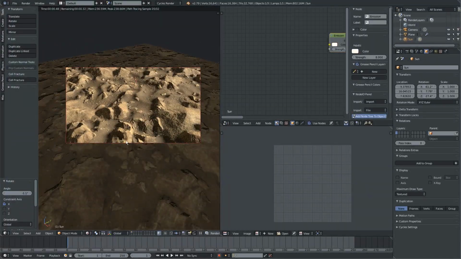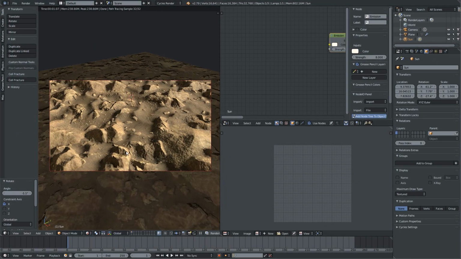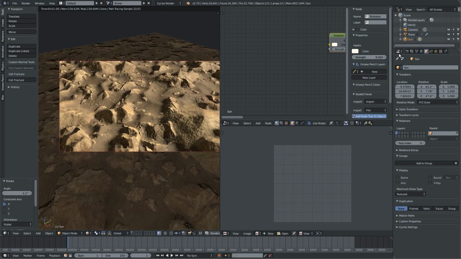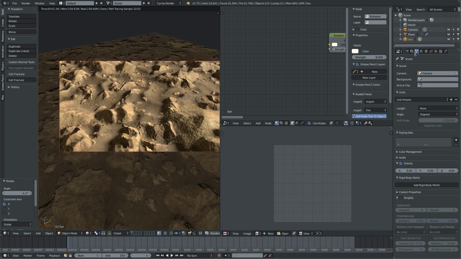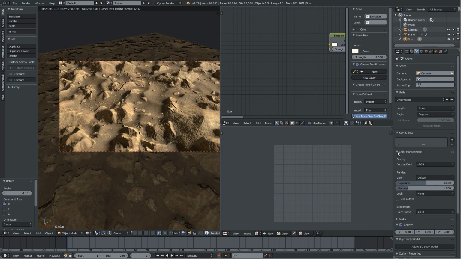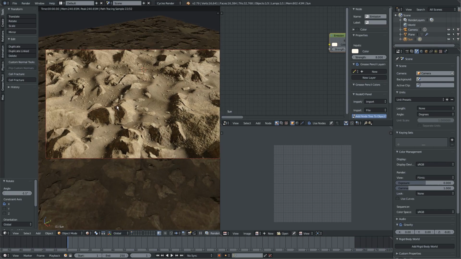All right. Something else I'm going to change here real quick is the transform of the view. If I go over to the scene tab and down to color management, we can see the view is currently on default. I'm going to want to change that to filmic. You can see it just changed a little bit there. The reason I'm changing it to filmic is that a filmic view is more in line with a real camera, so your renders will look more like a real photo or real video.